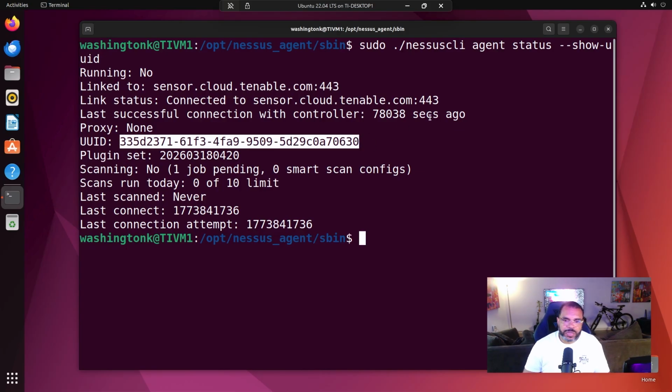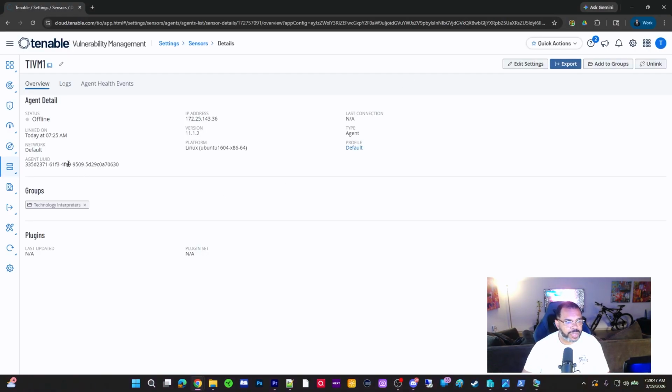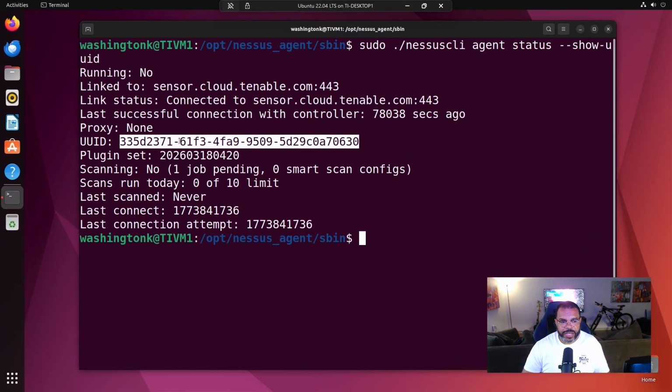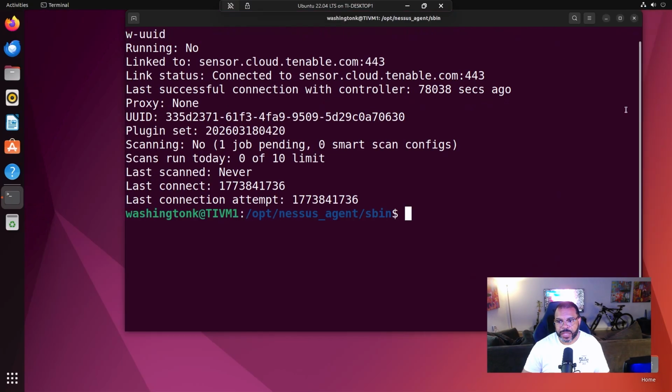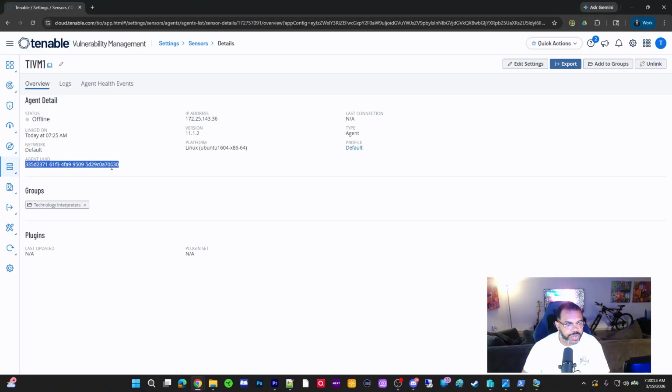The reason why is because the UUID is associated with the console, right? And so let me see if I can show this agent UUID right there. So if for some reason we're searching for an agent, this show UUID command is very important. So hold on. This begins with 335 and ends in 0, or 630. So let's take a look here and see if we can find this. 335, 630.